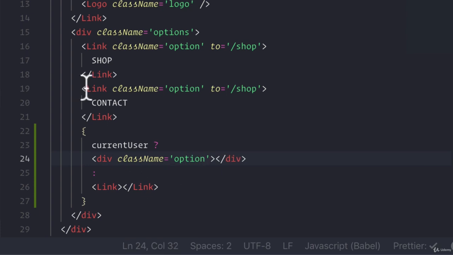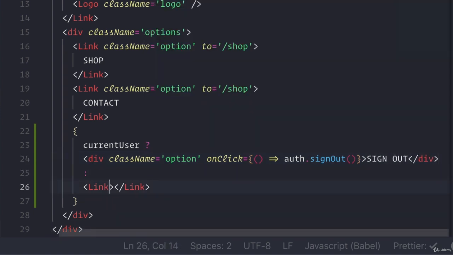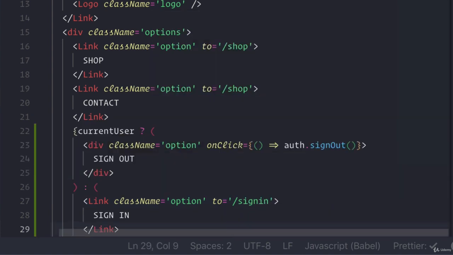So we want the same styling as our link, but we want a div because we want the padding that comes with it so that our button is clickable, it's bigger. And then we're going to put an onClick method that is a functional callback, an anonymous function that calls auth.signout, which is provided to us by the Firebase auth library. And then we're just going to say here, sign out. And in our link, we're also going to have the class name of option, except it's going to take us to /signin. And here we're just going to say sign in.